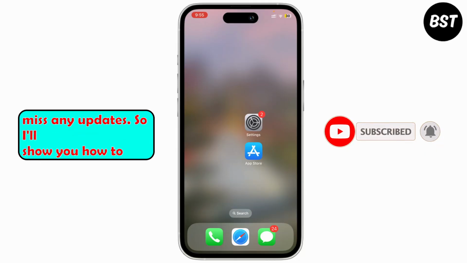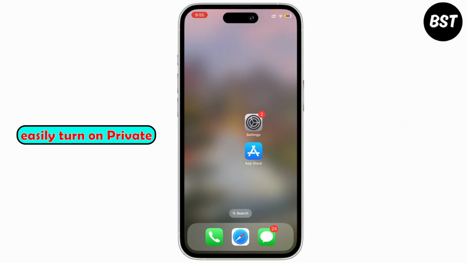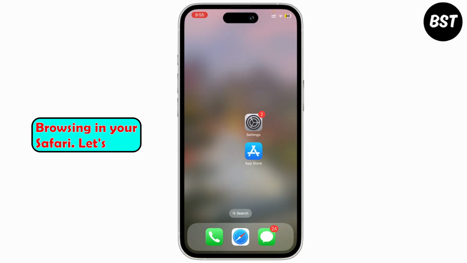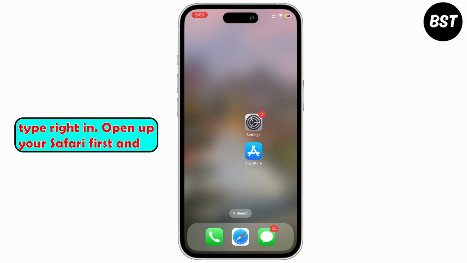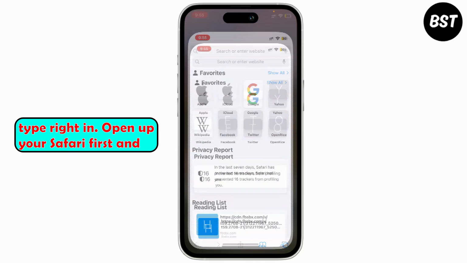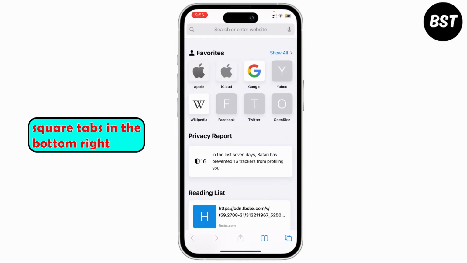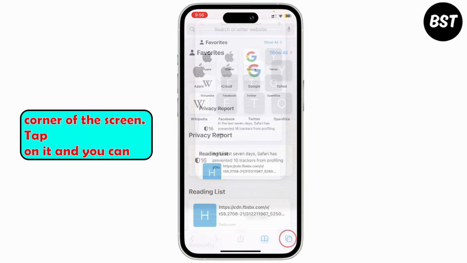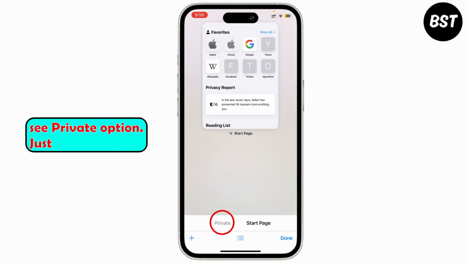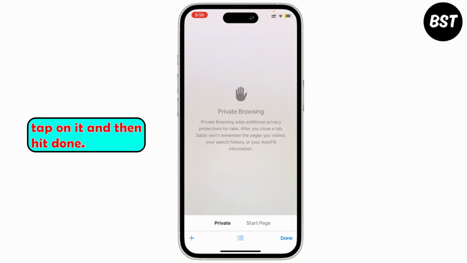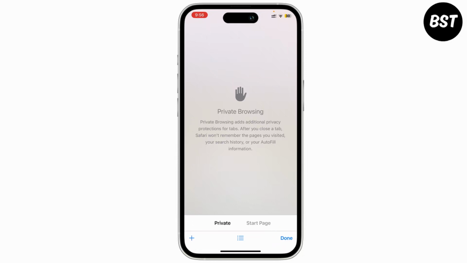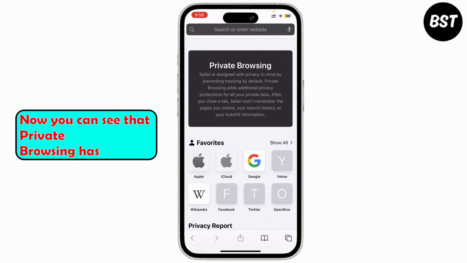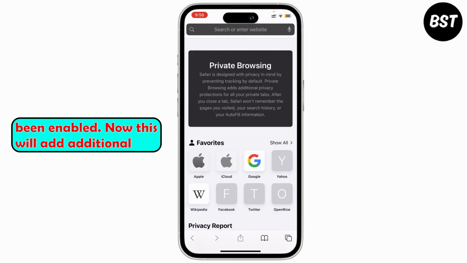So I'll show you how to easily turn on private browsing in your Safari. Let's dive right in. Open up your Safari first, and then you will see two square tabs in the bottom right corner of the screen. Tap on it and you can see the private option. Just tap on it and then hit done. Now you can see that private browsing has been enabled.